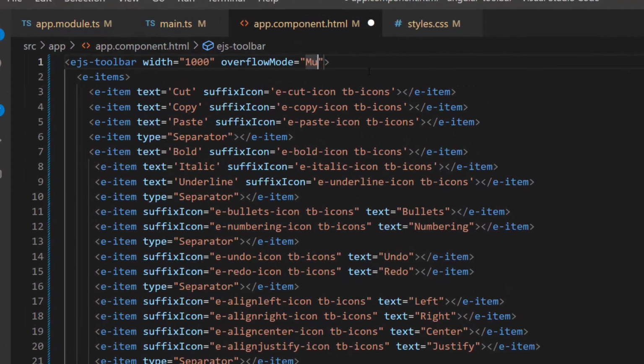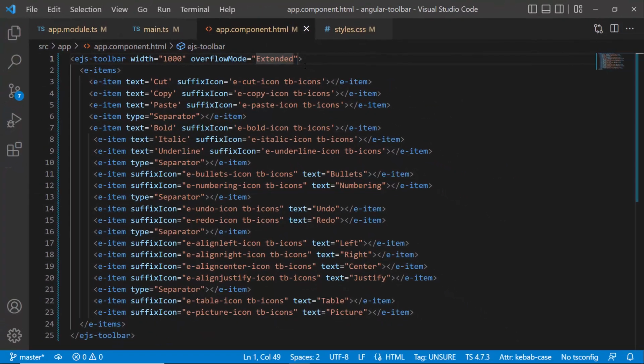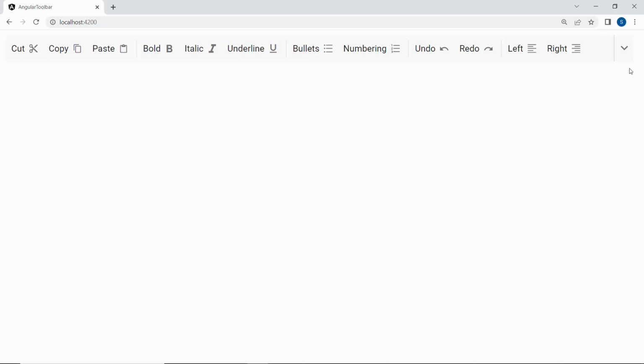Now, I will set the overflow mode to extended to show toolbar items in extended mode. Look at the output page. While clicking the down arrow in the toolbar, the other toolbar options are shown in an extended row like this. Finally, let me show you how to add input components to the toolbar.